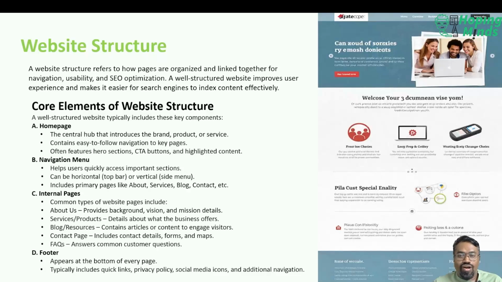The homepage should also feature hero sections, I mean, what are the important specific things on your website, like services, products. It should highlight those things. So all the highlighted part of your website is known as hero sections. There should be proper call to action buttons and highlighted content as well, right? So the homepage should have all these things.